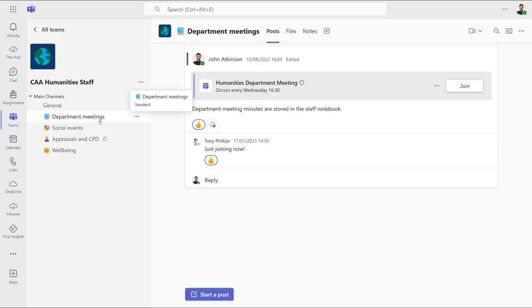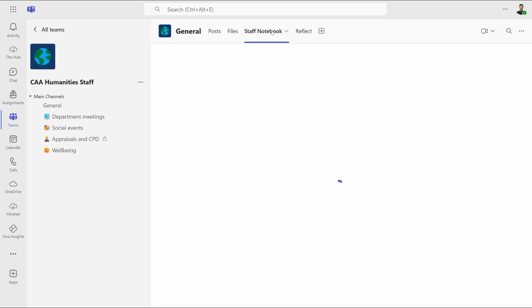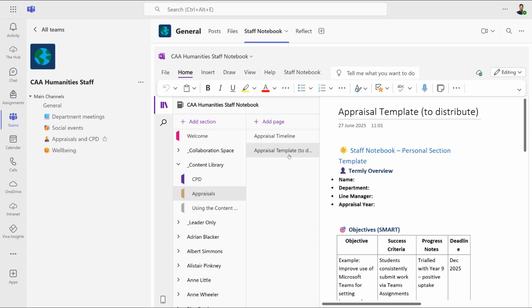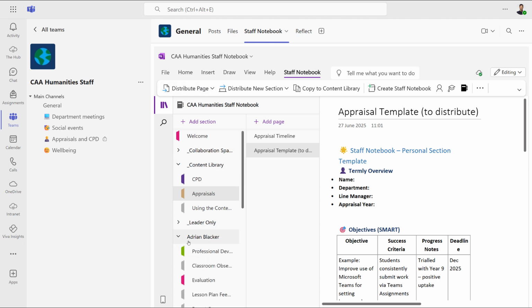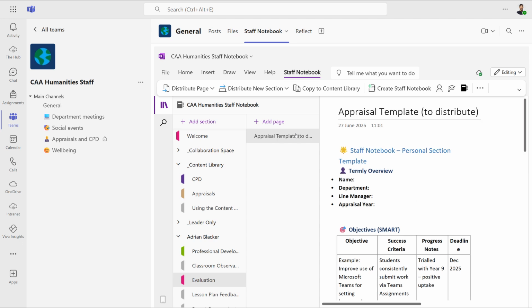Department teams are staff only, where multiple subjects come together under one department, and you use them for things like departmental meetings, appraisals, CPD tracking and line management. They're your staff room for planning and communication with shared notebooks, private channels when they're needed. In this example, I might have a staff notebook and I might use it for things like my line management, appraisal tracking, because it's a bit like a class notebook where each member of staff gets their own section, but only the head of department, the owner of that team, can see everything.